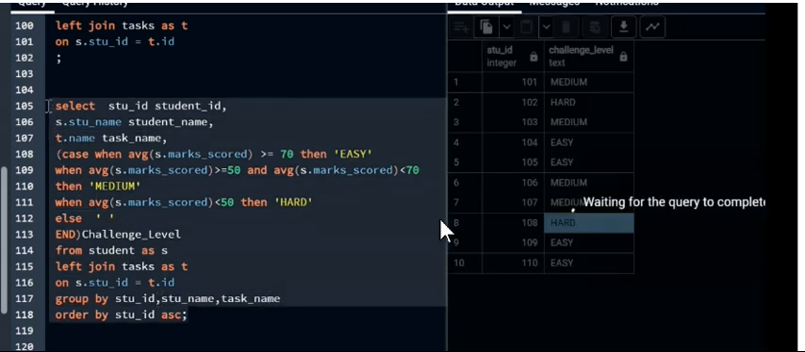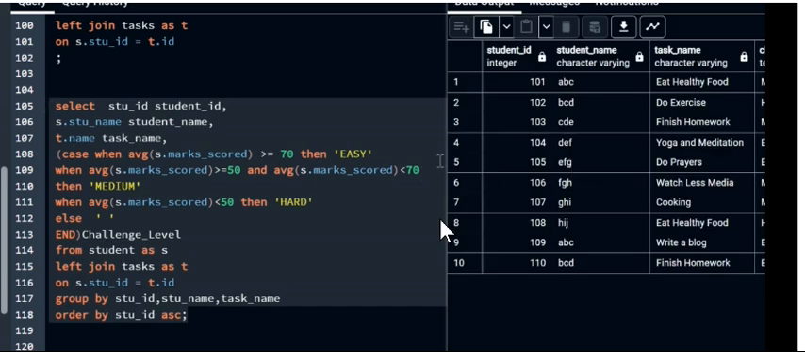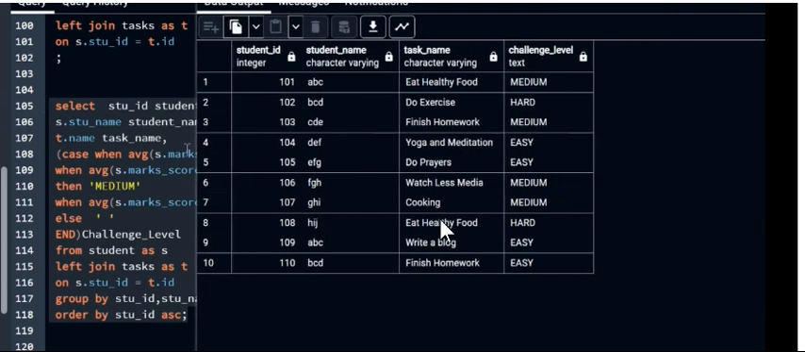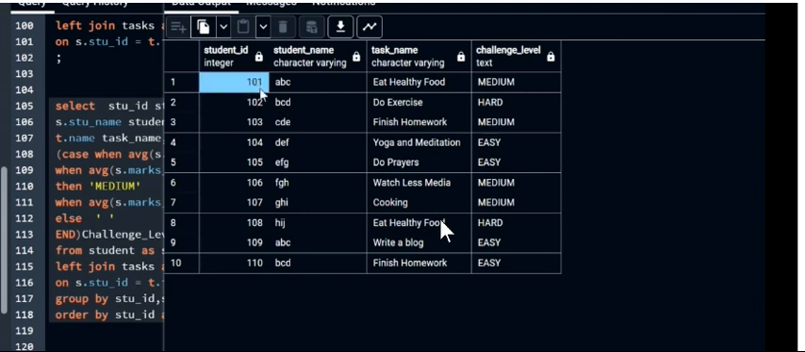Hope you like it. Now if I've added it in the select clause, I should add it in the group by clause, and here we are with our required result set. So we get to see the student ID 101 with the student name ABC, with the task name as eat healthy food, and the challenge level is medium. Similarly for 102, the challenge level is hard. Why this is medium, this is hard, is based on the logic which we have just created for the average marks. And now CD, finish homework is medium.